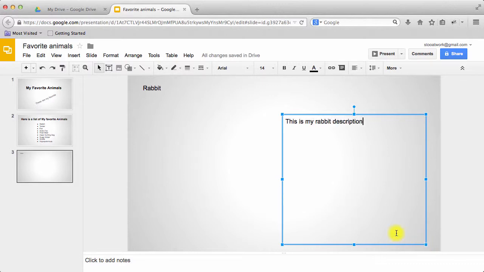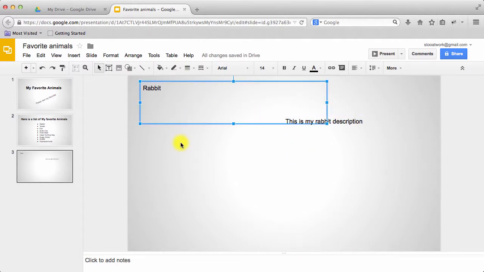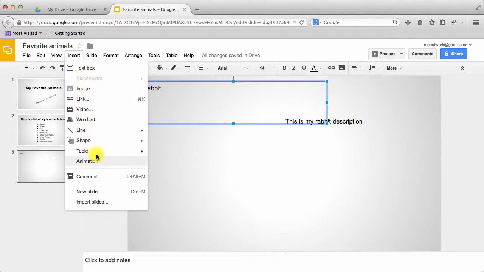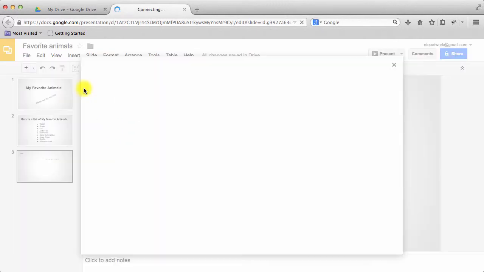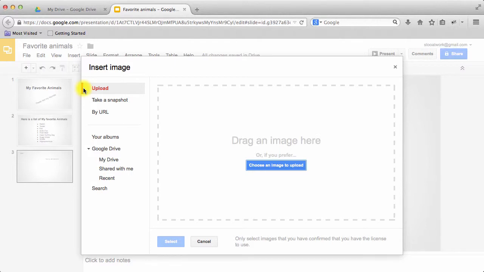description. And then if I want to insert an image, there's this little button right here. That is the insert image button. Or I can click insert, and then I have a bunch of different options as far as all the shapes and all sorts of stuff that I can insert. So either way, it doesn't matter. I'll go insert image. And it's asking me, do I want to upload an image, take a snapshot, or grab one by URL? So let's grab one by URL actually.